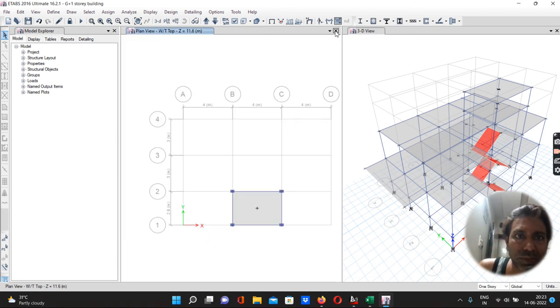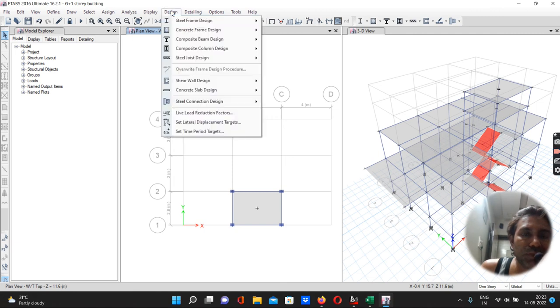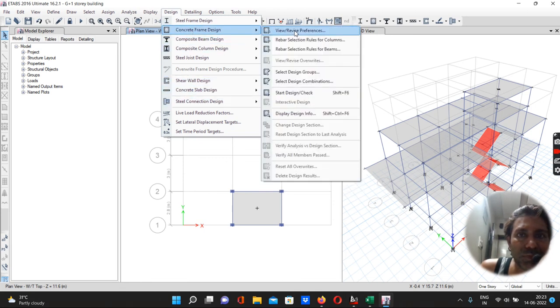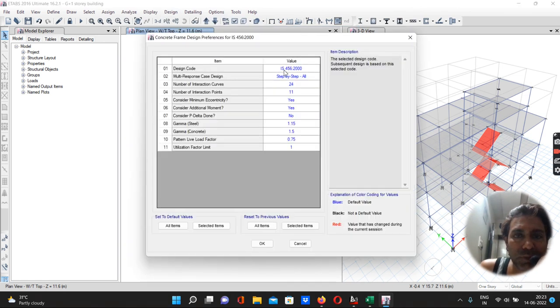This way we can check the limit, whether it is under the maximum limit or not. So we can check it. We can design the building by concrete frame design, view revised preferences. This is preferences by IS 456-2000 step by step. So check it. Just click OK.